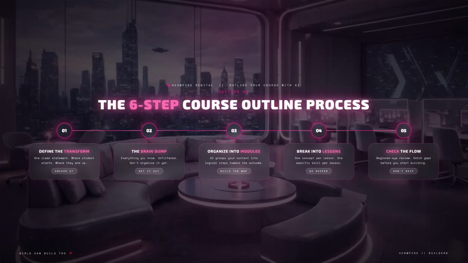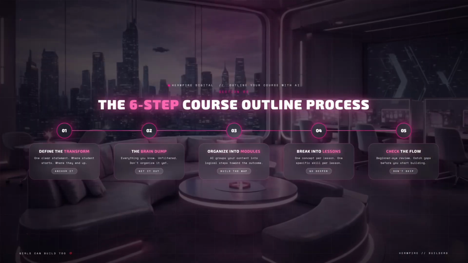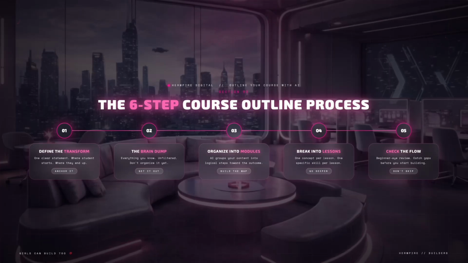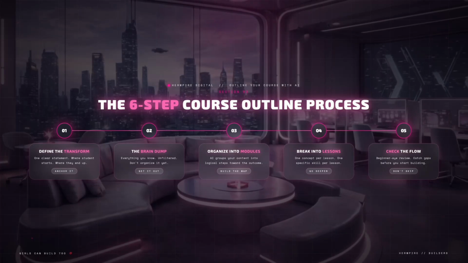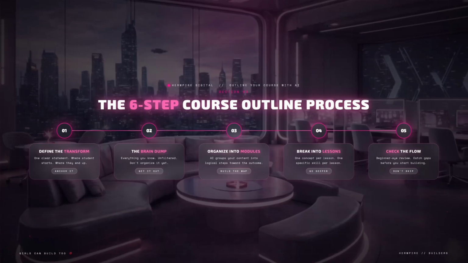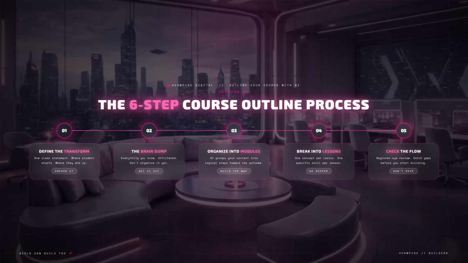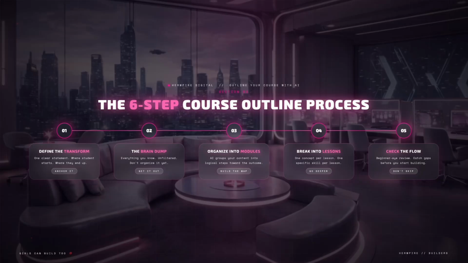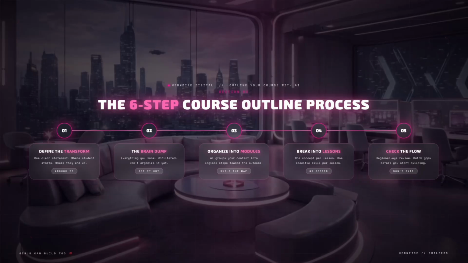So, first thing we need to do is define the transformation. Then we're going to brain dump what we already know, organize that into the modules and break it down into lessons. And then we're going to check the flow to make sure there's nothing missing within our outline that we need to plug in. And then, of course, number 6 is we're actually delivering the course, right? These are the steps that we're going to be going through today. So I wanted you to know that.